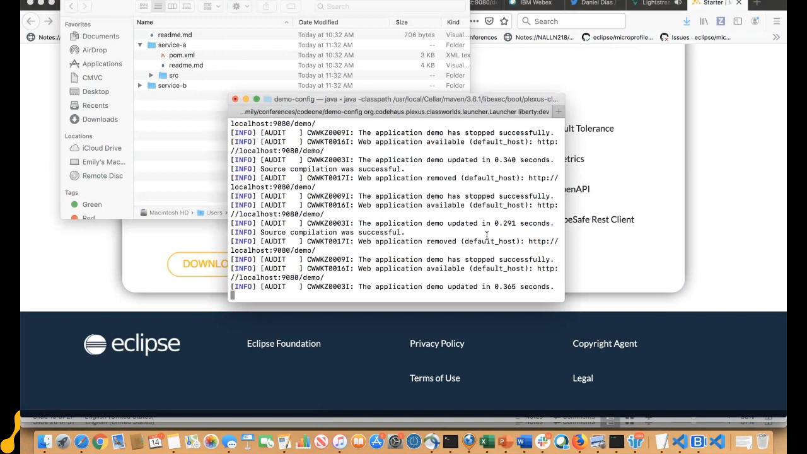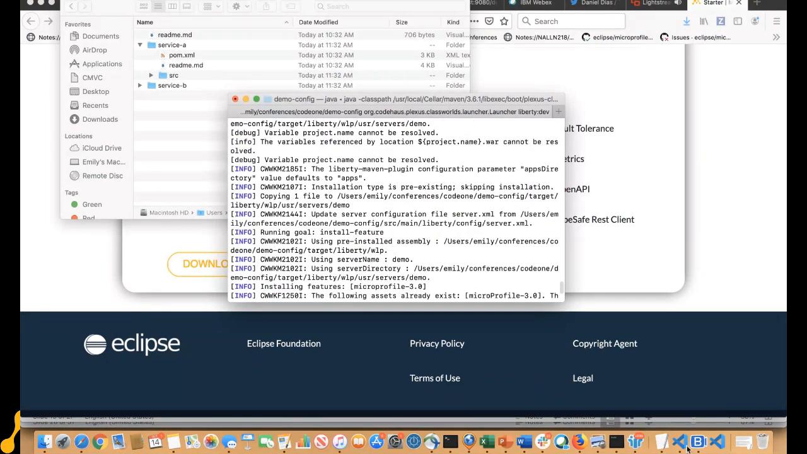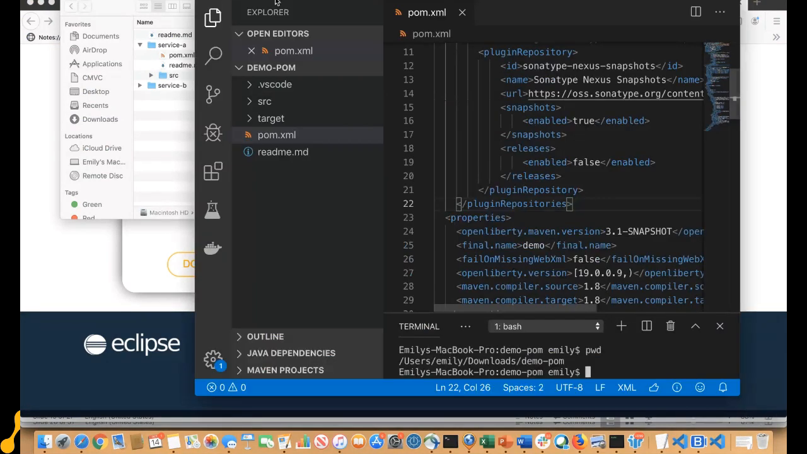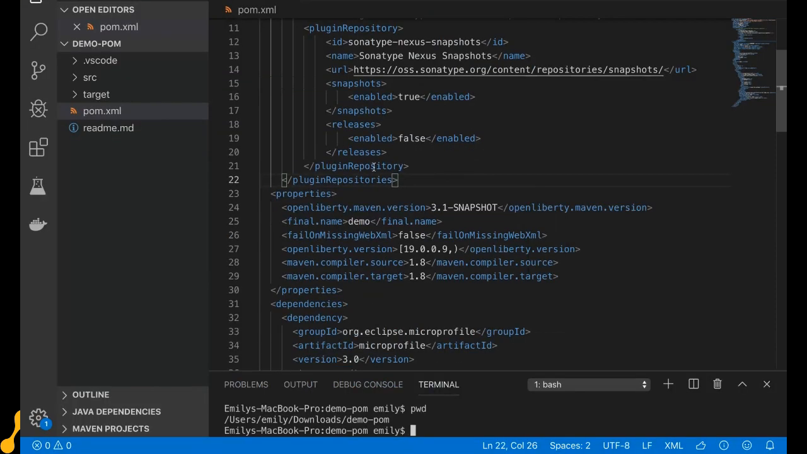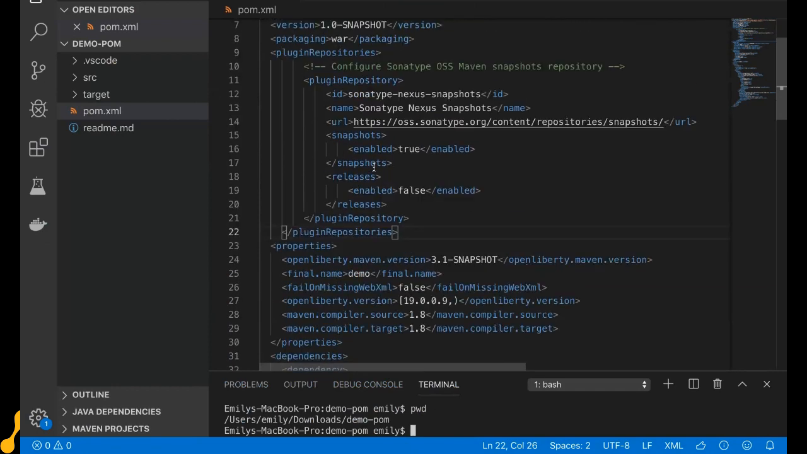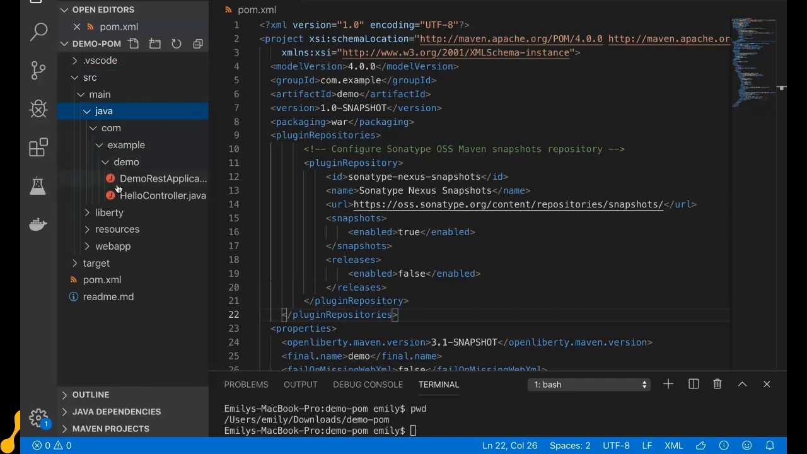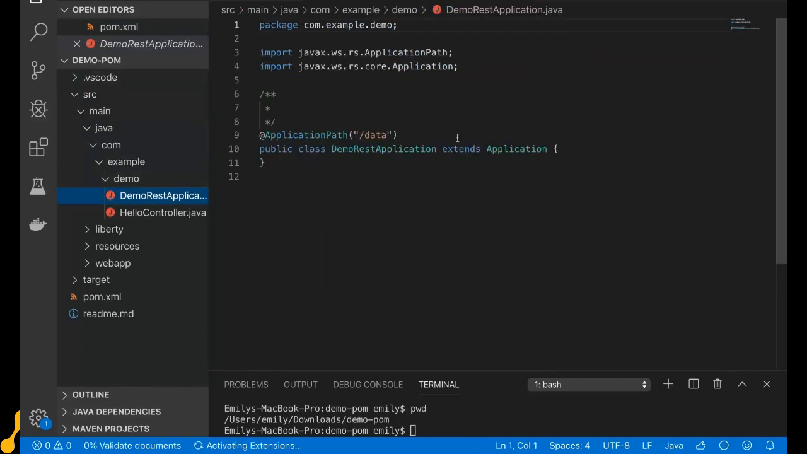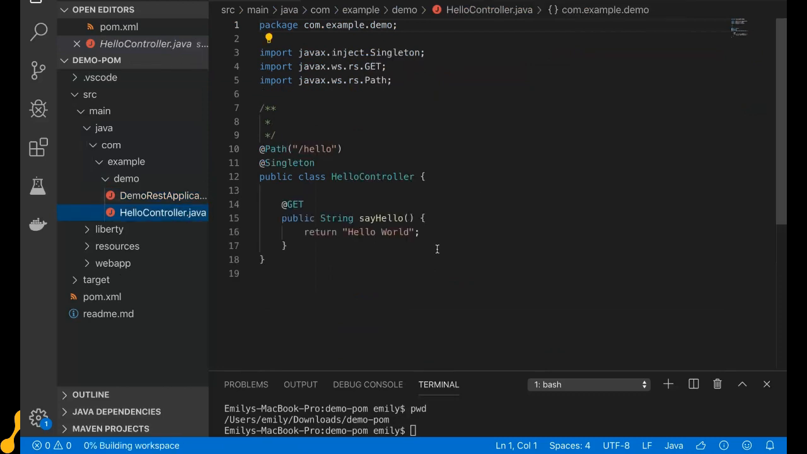With that dev mode, once you download the project and cd to it, you can do this. And then I use VS Code and directly import my microservice into VS Code. Let me show you what I have done here. I only have a JAX-RS application. This is the application, just the same hello world.